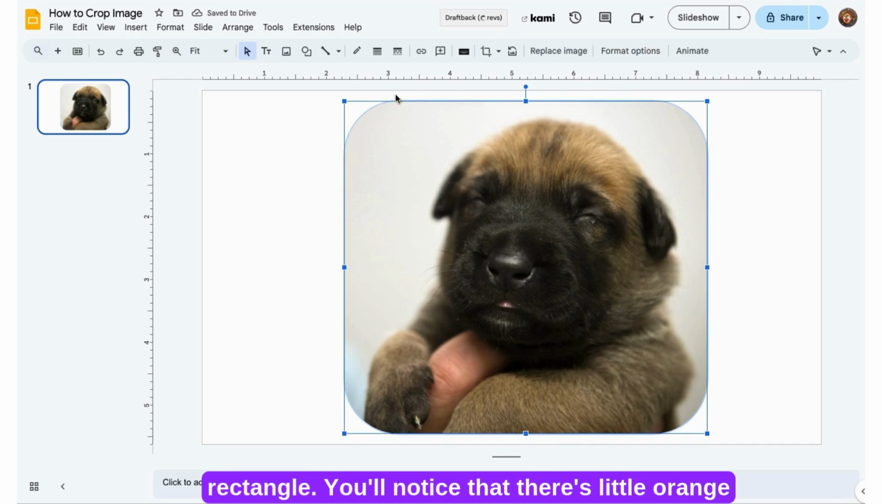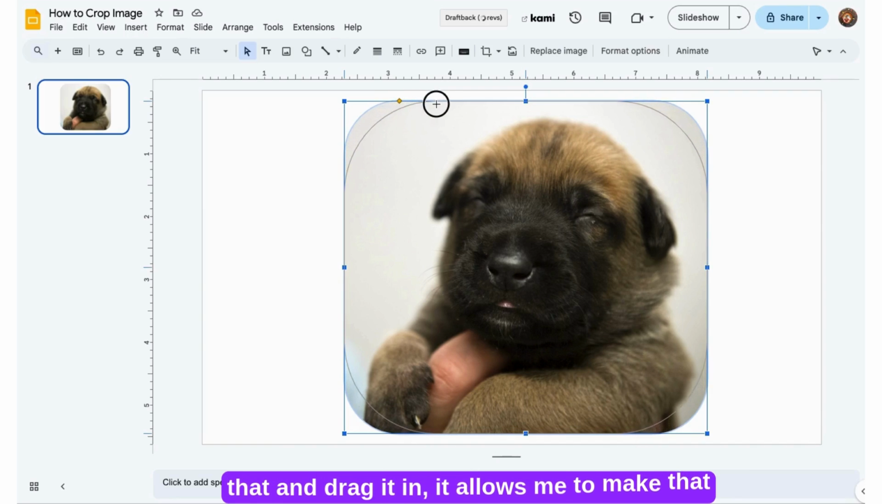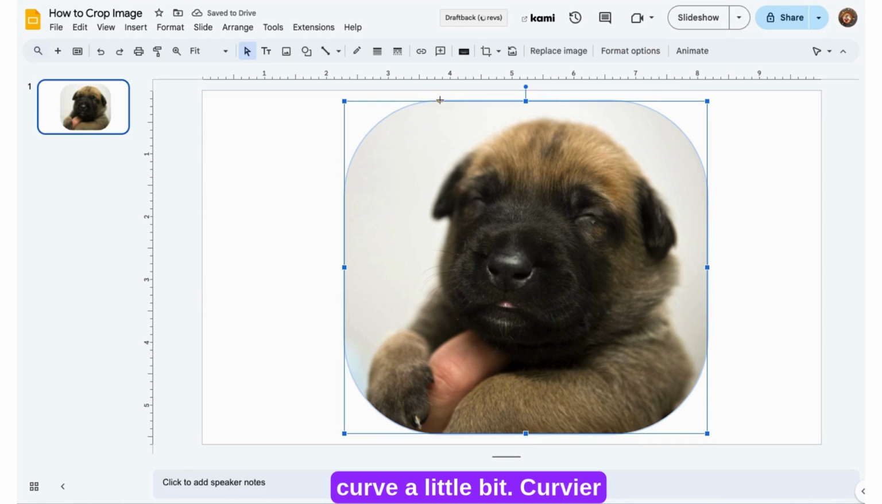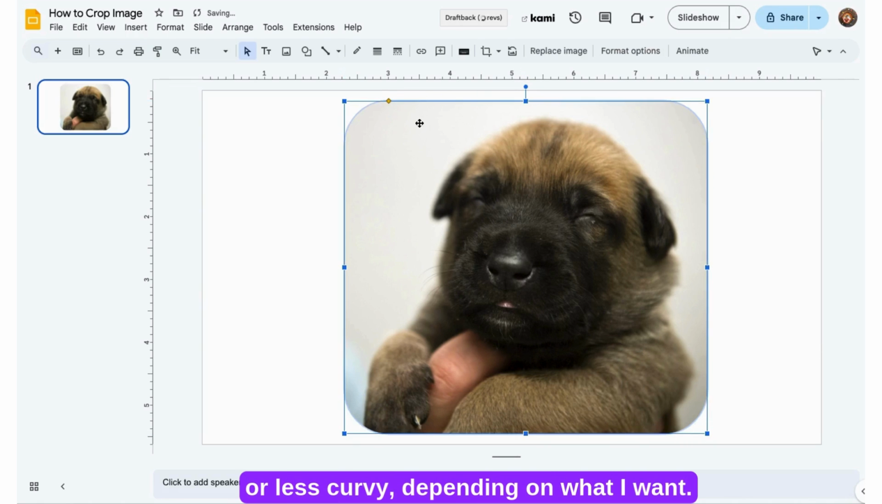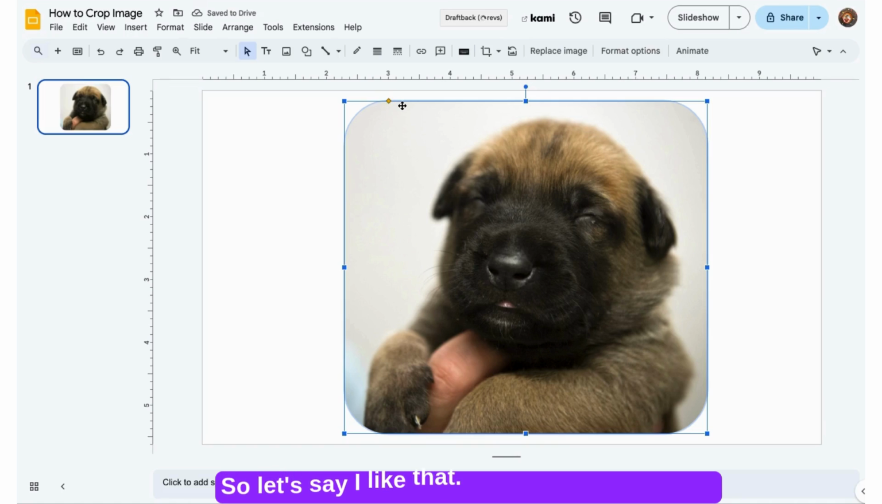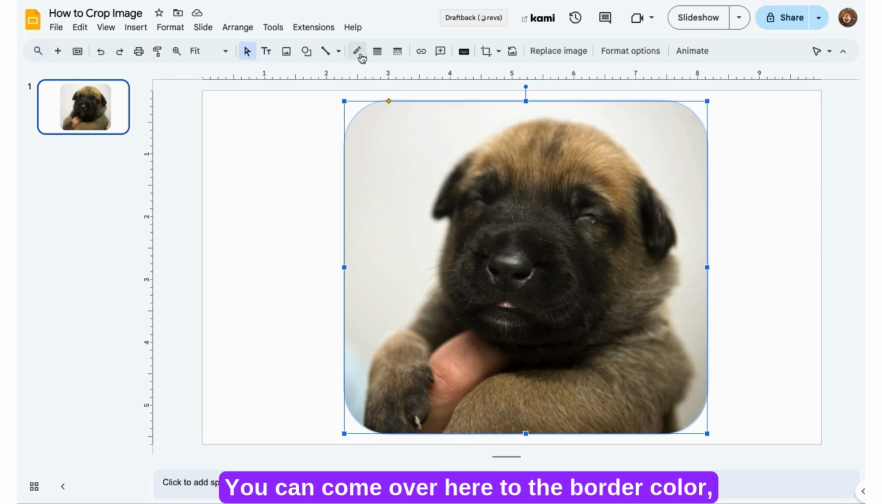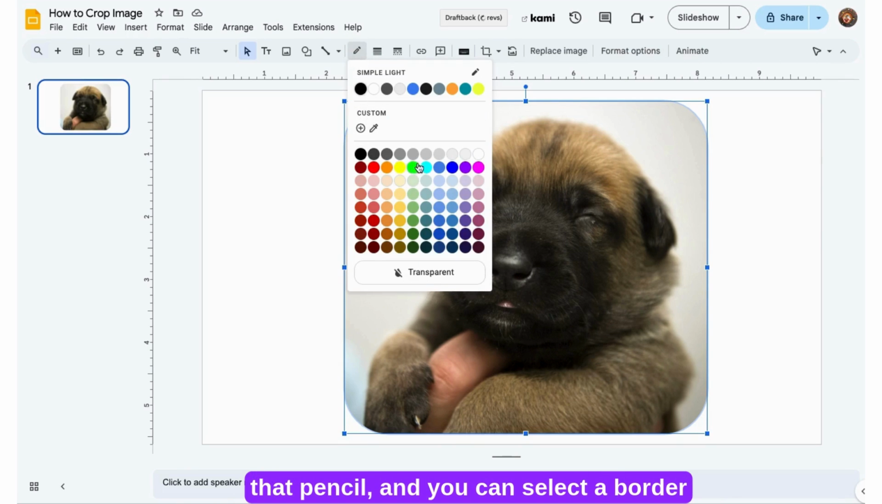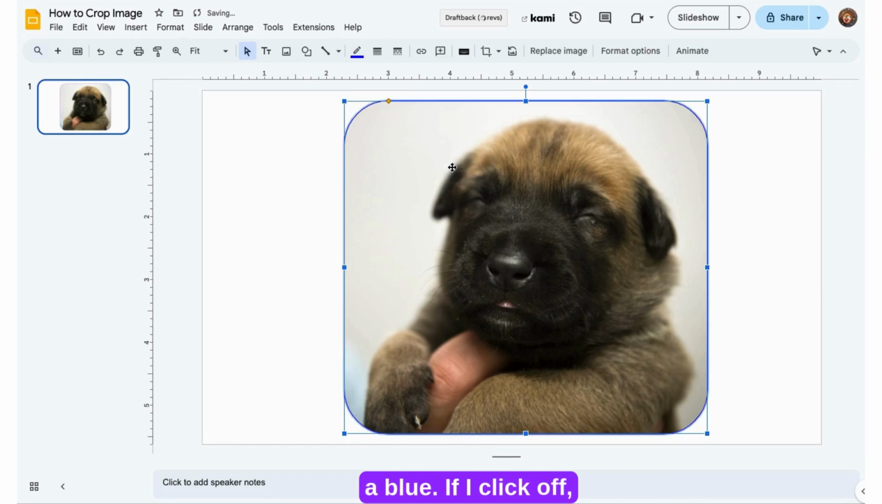You'll notice that there's a little orange or yellowish diamond right here. If I select that and drag it in, it allows me to make that curve a little bit curvier or less curvy, depending on what I want. So let's say I like that. But wait, there's more. You can come over here to the border color, that pencil, and you can select a border color of your choosing. So let's select a blue.